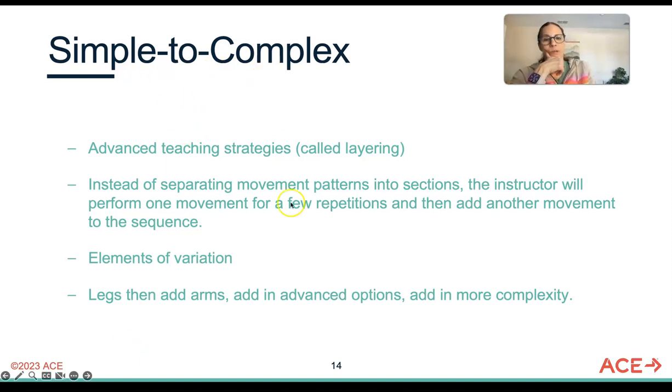Simple to complex. I utilize all these strategies, but simple to complex is an advanced teaching strategy called layering. Instead of separating movement patterns into sections, the instructor performs one movement for a few repetitions and adds another movement to the sequence. So, different elements of variation. I use this a lot where I do the legs first, get that down pat, then I add the arms into it, and then I add in any advanced option. Almost everything I'm doing is simple to complex, especially if you're trying to show the baseline movement and offer options to advance it.